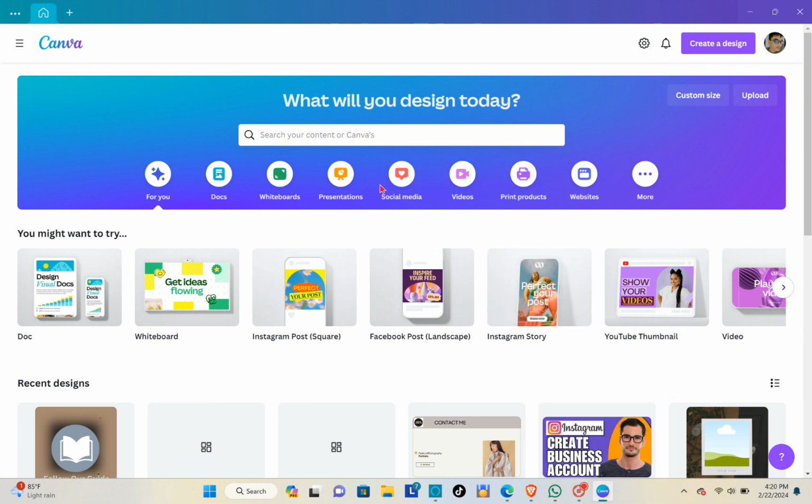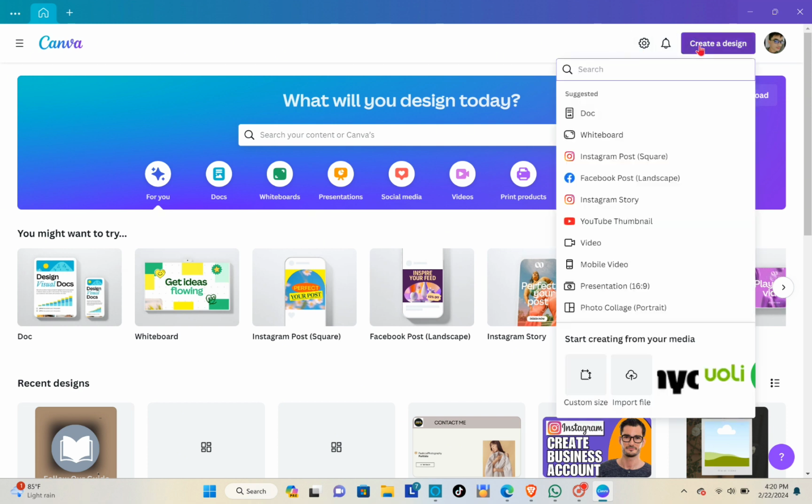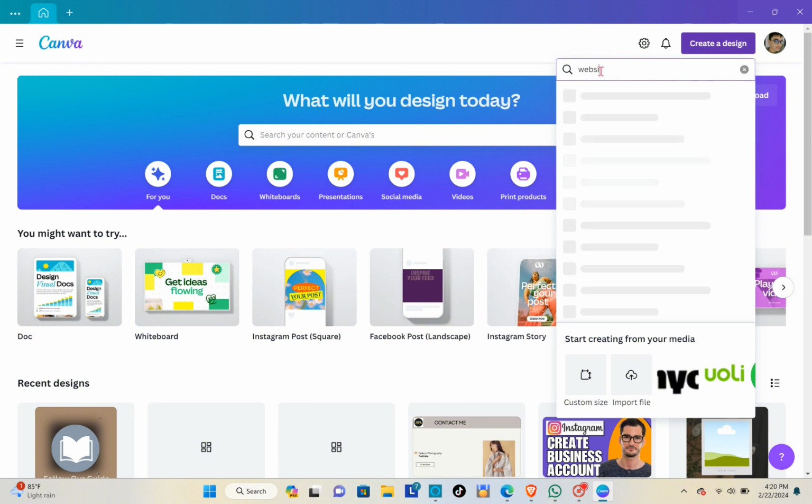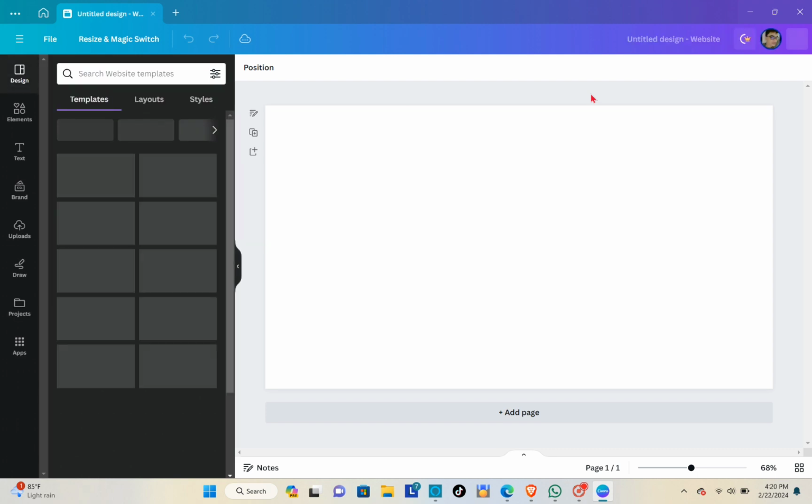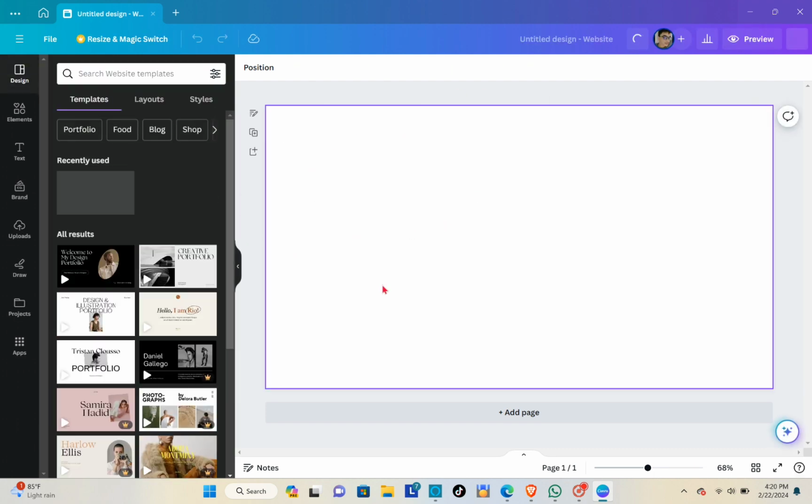So now that you're here in your Canva account, you just have to click on the create a design. So this one at the top. And then using the search bar, you just have to search for website. Okay, and then you'll be able to see this first one right here. So you just have to click on it. And then it will be redirected to this blank one page.